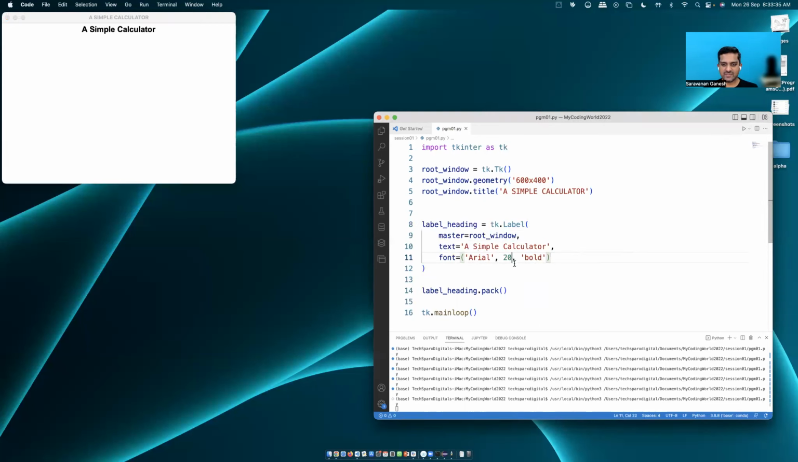I hope this is clear. Yes, you can experiment with different sizes. A simple calculator. That's it. Job done. In case you want to give a background for this, you can go to the root window.